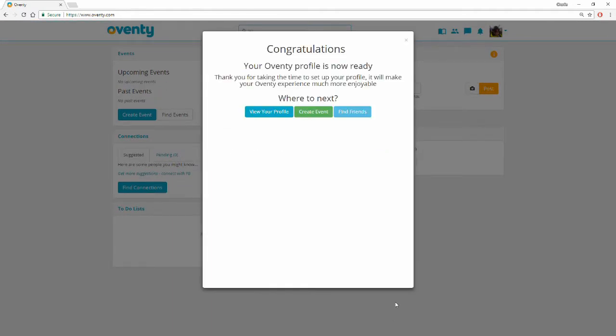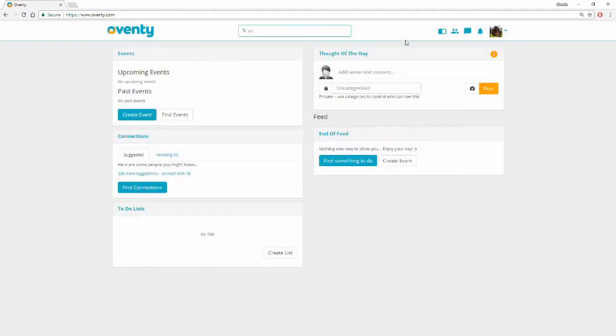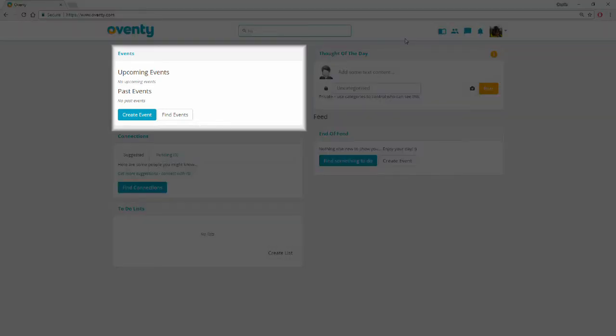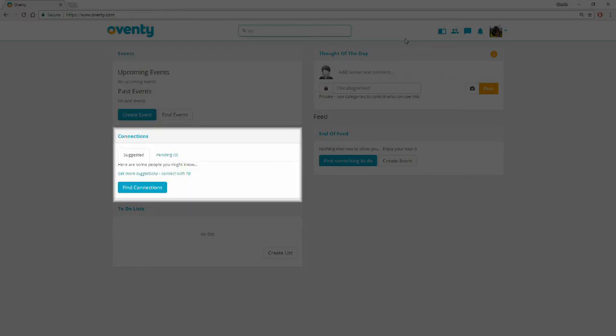Now I'd like to take a couple of minutes to quickly show you around the rest of Oventy. So this is the home page, and as this is a new account, it's pretty empty. Once you start creating and attending events, they'll show up here in this section. If you've got any pending connection requests, or we've found some people that you might know, then they'll show up here to make it easy for you to connect with your friends.